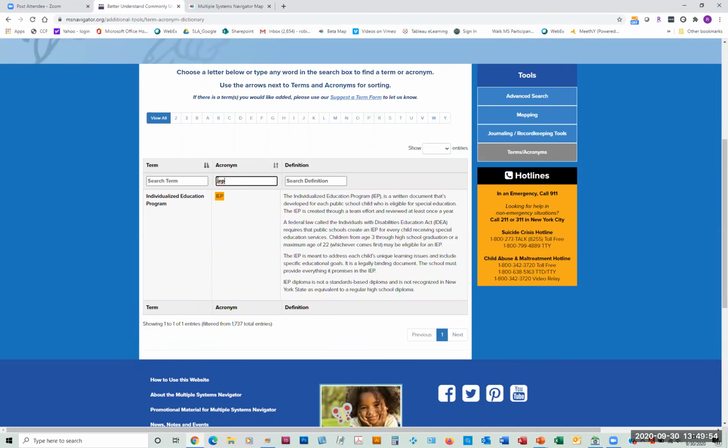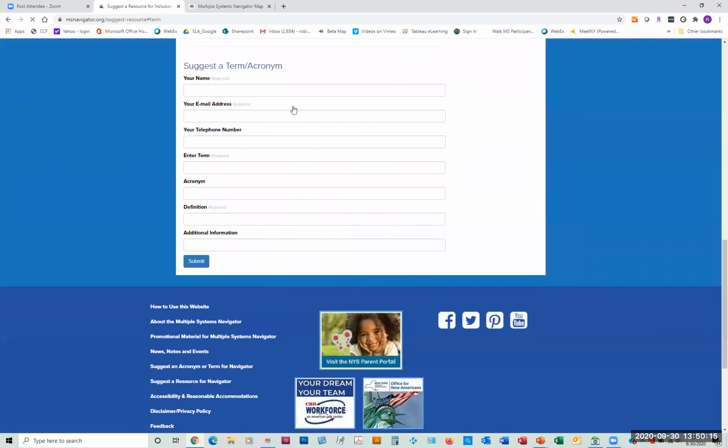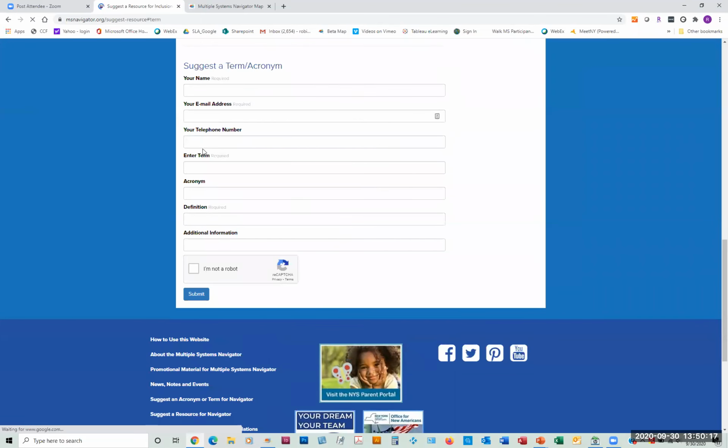So we encourage you also to use this and go in and type in different terms and acronyms that you may use. And if you find that there is a term or acronym that you think we should have on our site and we don't, we do have a form here, a suggest a term form. So you could just click through on that, give us the definition, tell us the term, and we would be happy to put that on our website.